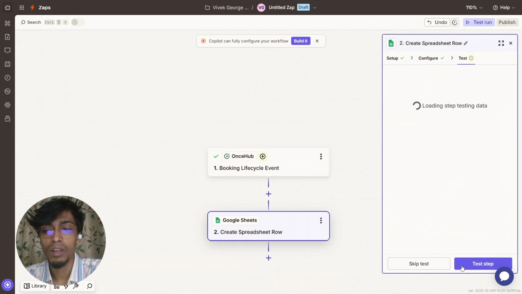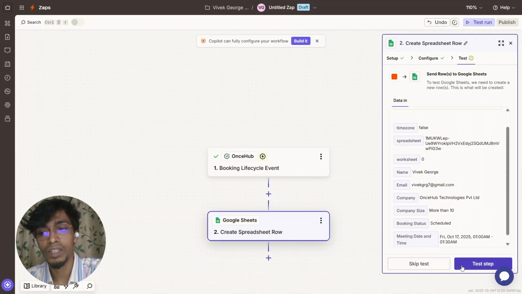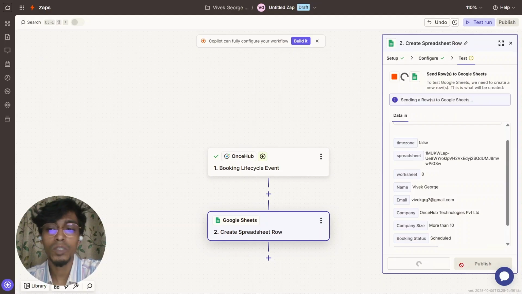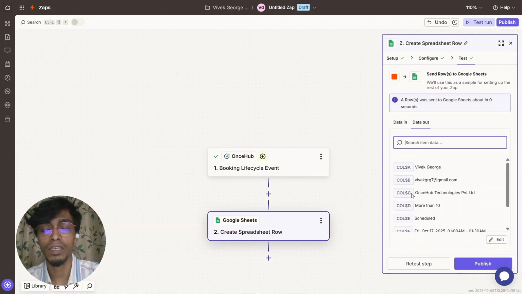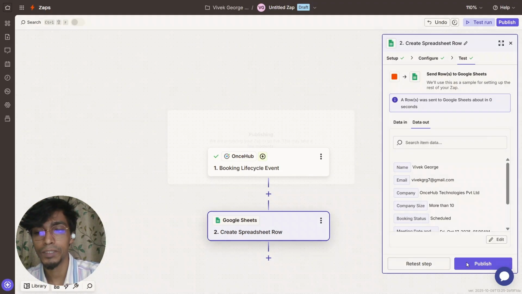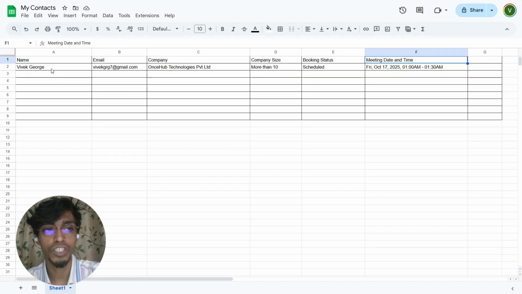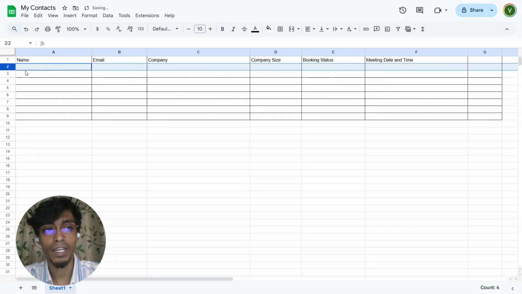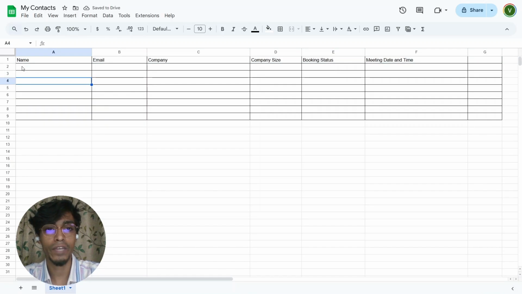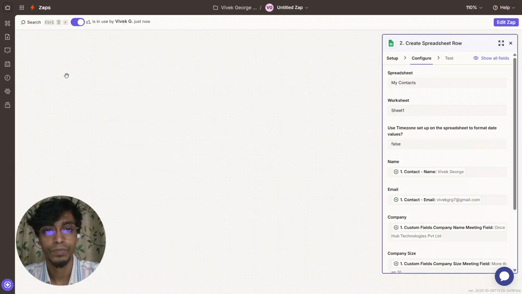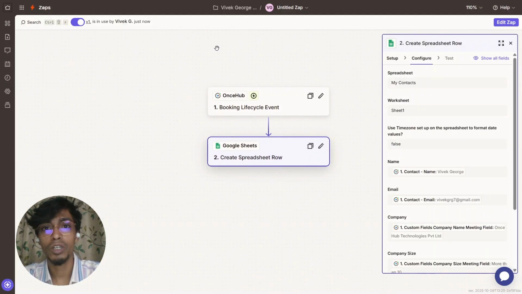Here I can click on the test step option to see if the data is being sent or not. After this, we can create a test booking to see the behavior that would occur. So I will go ahead and publish this. And in the meantime, we can take a look at my Google Sheet. So this was the test that was sent through, which seems to be working correctly. I'll delete this for now so that we can see when the test booking is made and how the data comes through. So it looks like my Zap has been published.